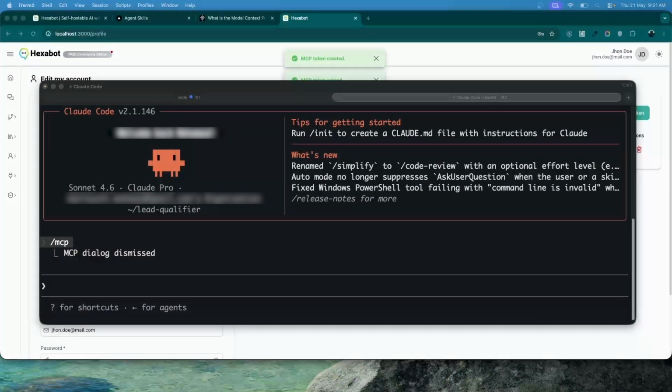At this point, the AI coding agent has two things. First, it has the Hexabot Skills, which teach it how to create actions and workflows. Second, it has the MCP server, which lets it interact with the actual Hexabot instance. Together, these allow the agent to create and validate workflow definitions, inspect available actions, and debug workflow runs.